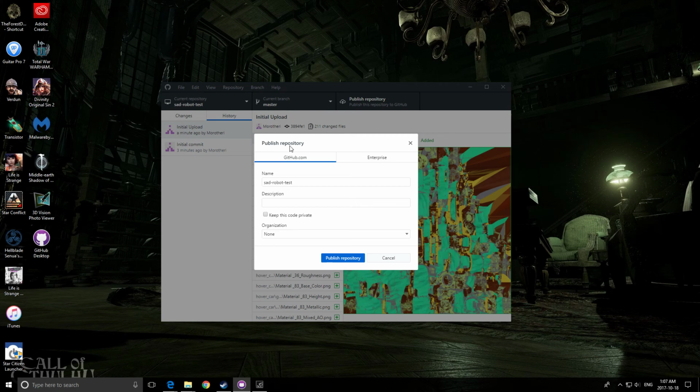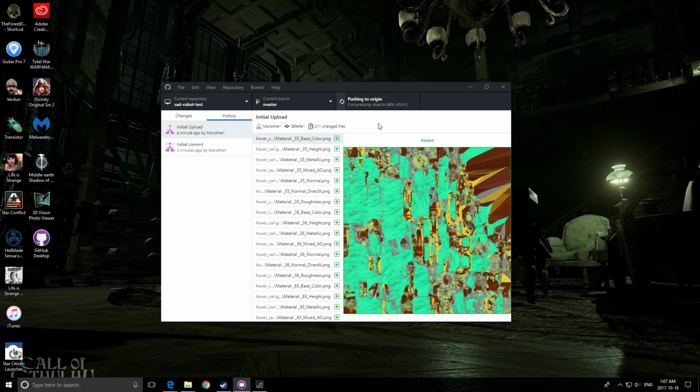Now back in the GitHub desktop app, after you've unchecked that, you want to publish repository, and as long as your email is made public, it should work. And you can close this once you see that this is compressing objects. Now this will take the longest amount of time as it needs to compress and upload everything.